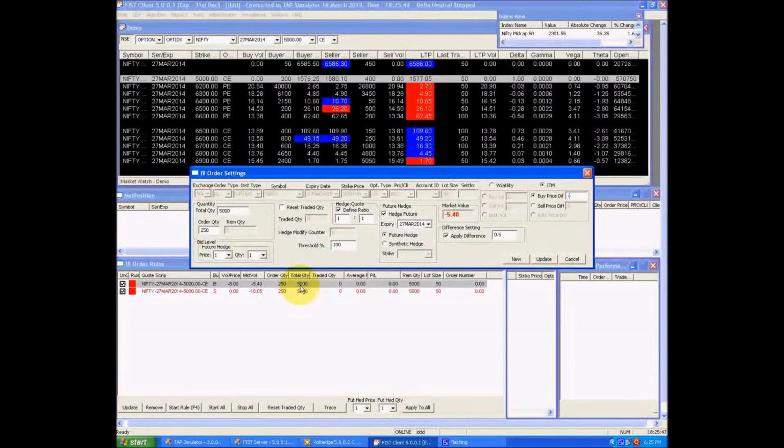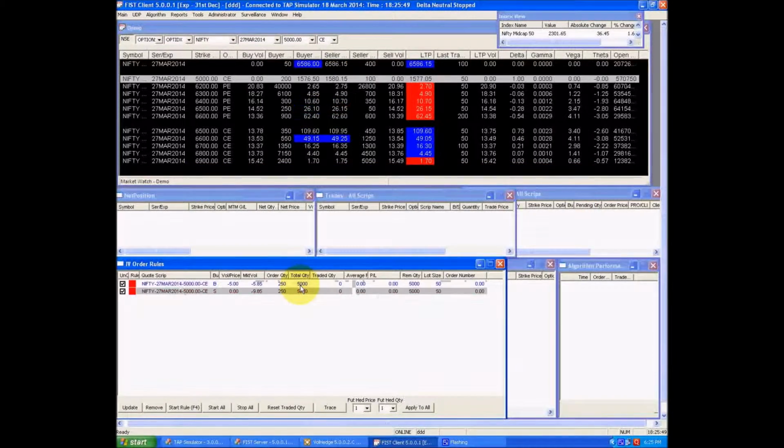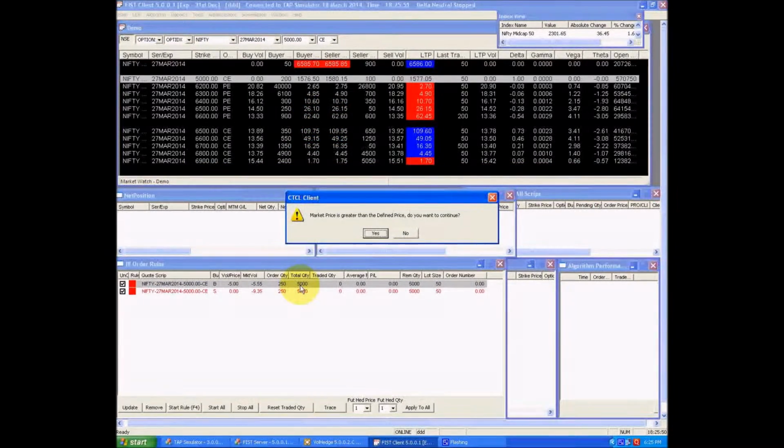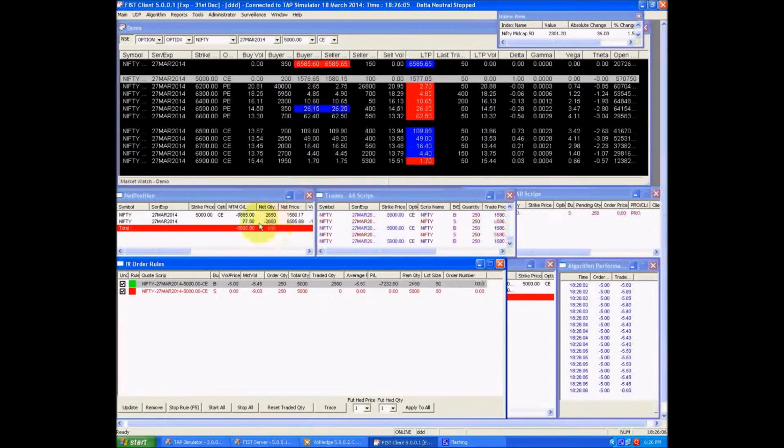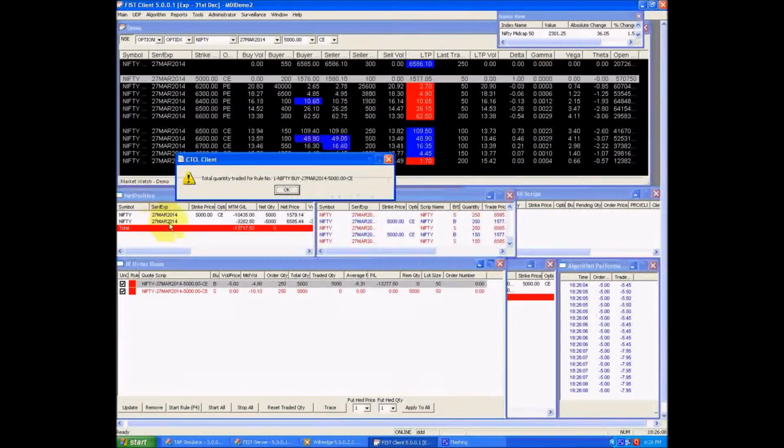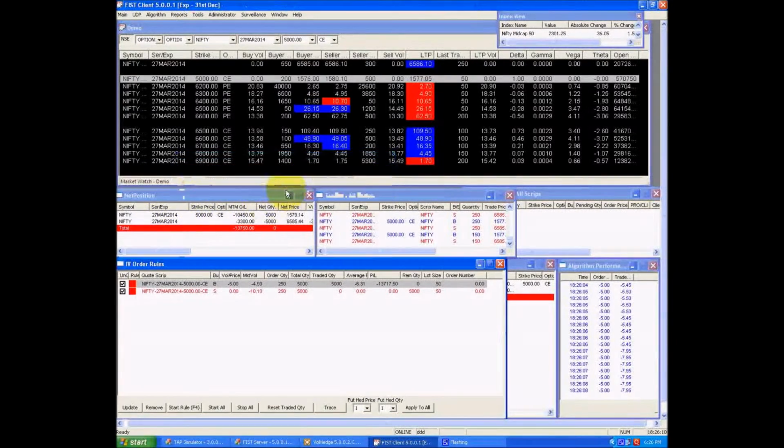So I'm making it minus 5 right now, just to show you the orders. It shows market price is greater than defined price. Do you want to continue? Yes, I want to continue just to show you the orders. So you can see that the 5000 call is being bought, and 27 March Nifty is being sold, and the 27 March 5000 strike has come.